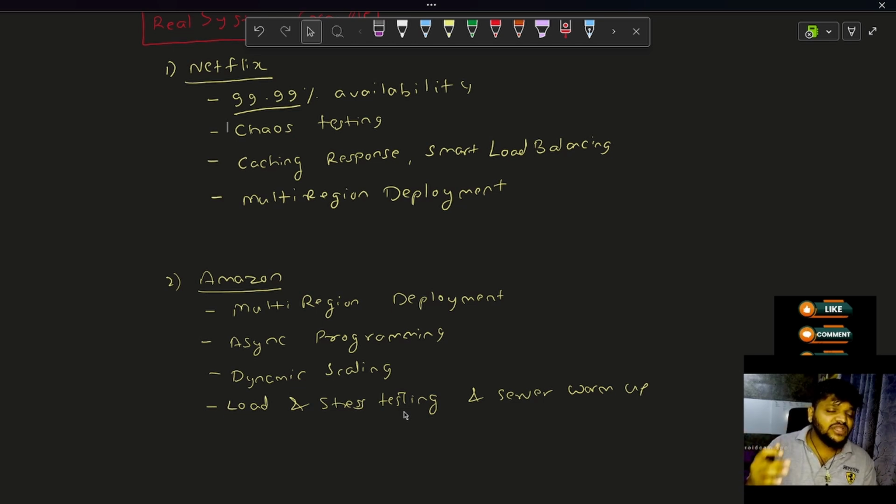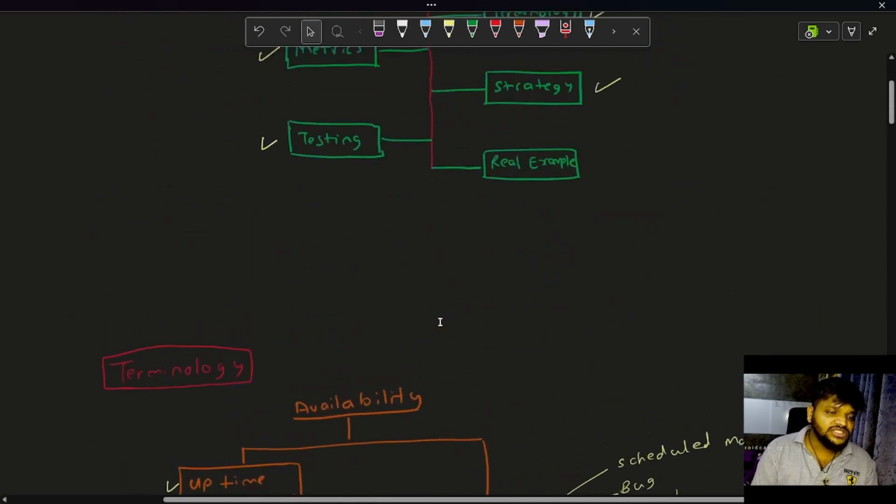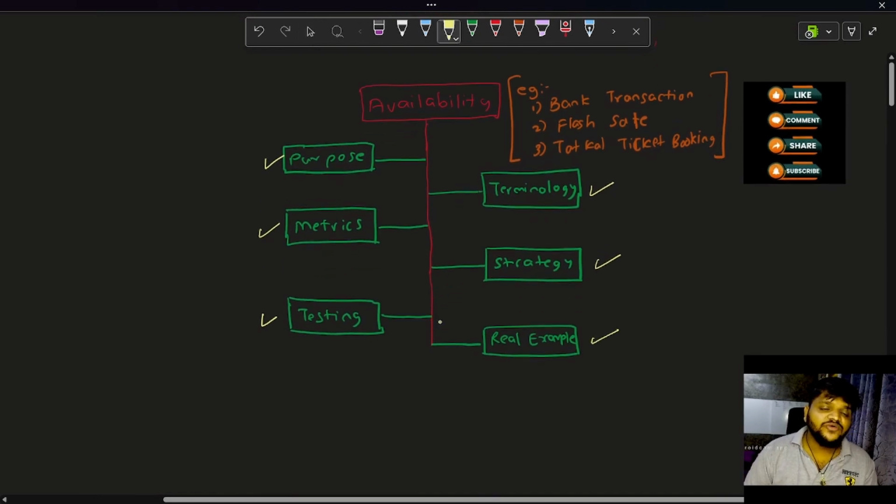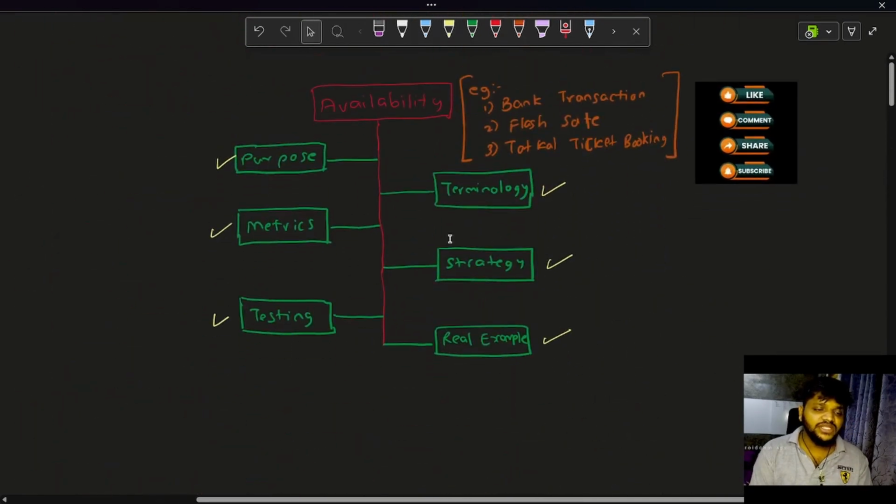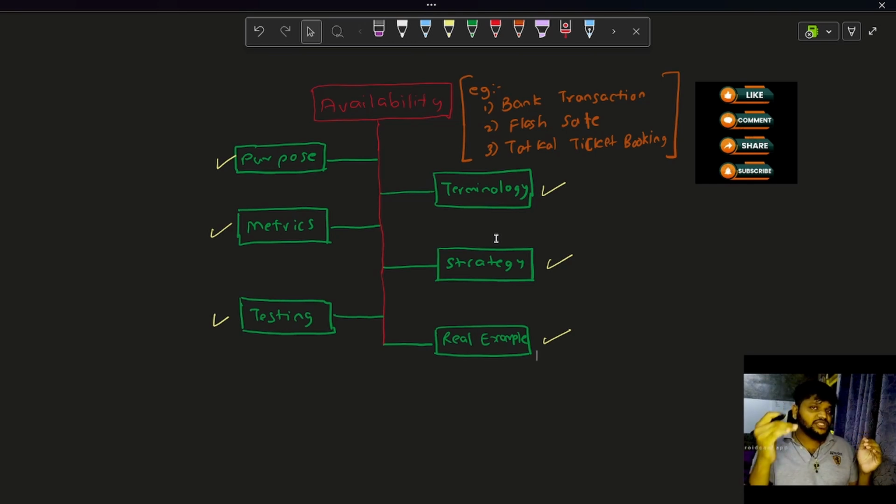Amazon is highly available, but they have a somewhat different strategy. They are doing multi-region deployment. They are doing asynchronous programming, event-based programming, queuing, async writing in the database, dynamic scaling, auto scaling. They are warming up the servers. They are doing load and stress testing of the servers to ensure how much load my systems can handle. And because of that, Amazon is also ensuring they are most of the time 4 9s available. So this is what the real system examples are when it comes to availability. We have discussed the purpose of availability, the different terminologies, how we are going to do the measurement, the metrics, the strategy, how we achieve that, how we are going to do the testing, and the real world examples.